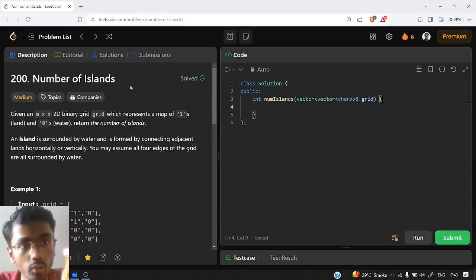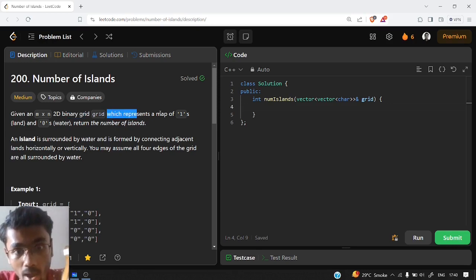So hello everyone, let us solve another LeetCode question, that is Number of Islands. Let us read the problem statement. You are given an m cross n 2D binary grid, and this grid represents a map of ones that represents land and zeros which represents water, and we need to return the total number of islands present in this map. And they have then given the definition of island.